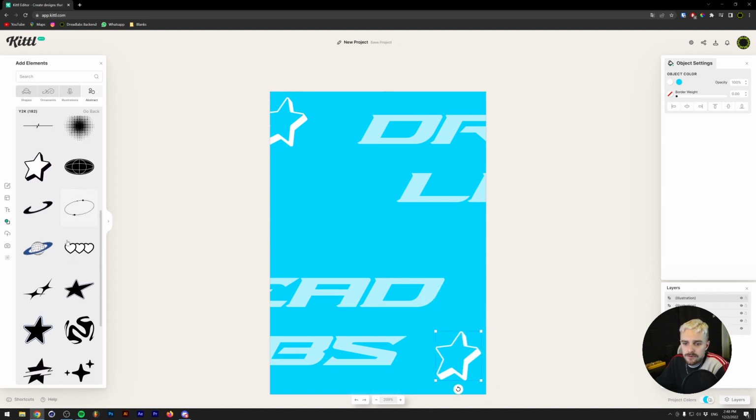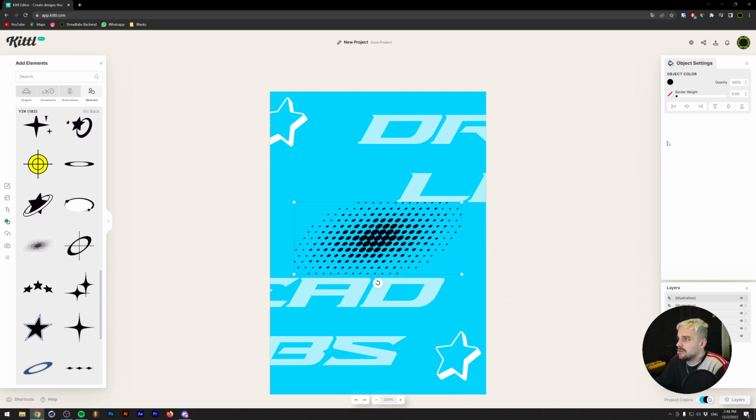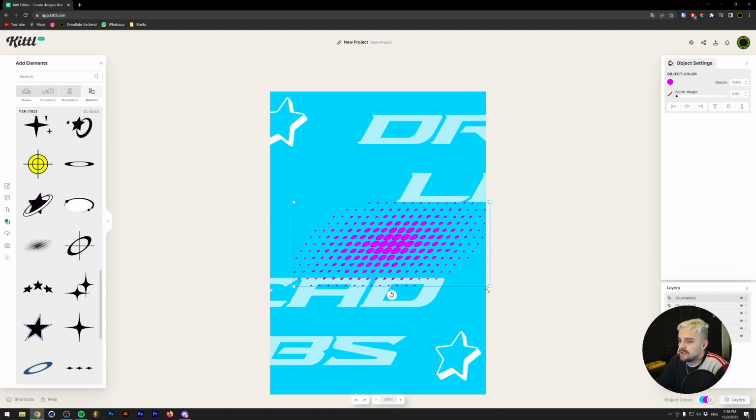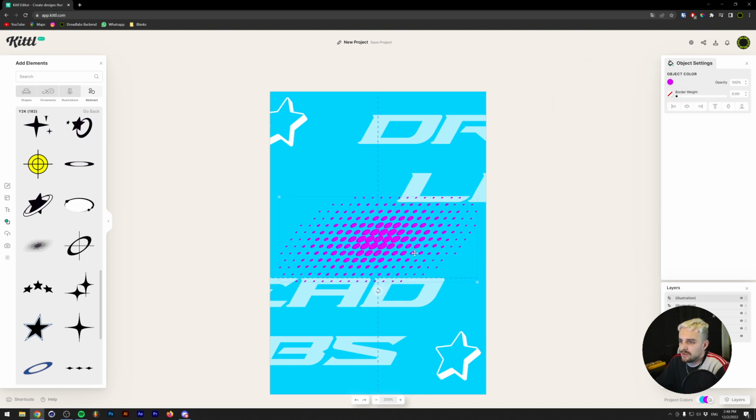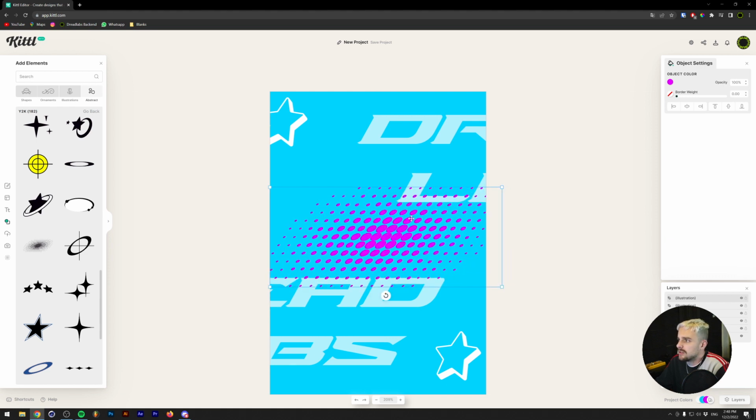I do like these halftone patterns. I think we have multiple of them as well. Like, yeah, like this one. What we can do is change the object color here to maybe a more purple thing, magenta. I do like the magenta part here. So let's just lay this over, make it a little bit larger.